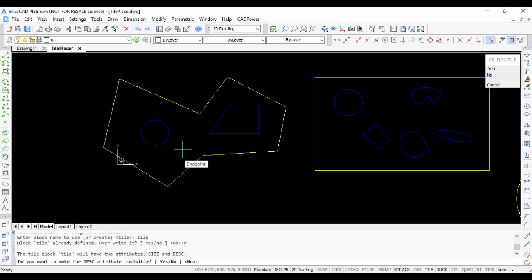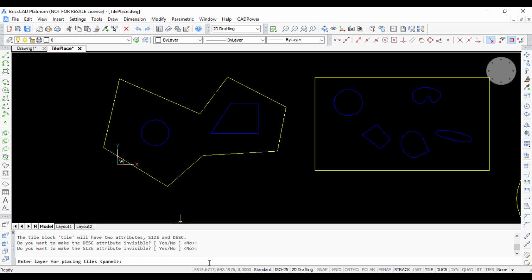This is a simple unit block of 1 by 1 with two attributes on it called desk and size, that is description and size. You also have a choice to make the attributes invisible, in which case you can answer this question, but I would like to leave it as visible attributes. Enter layer for placing tiles. The default is the panel.